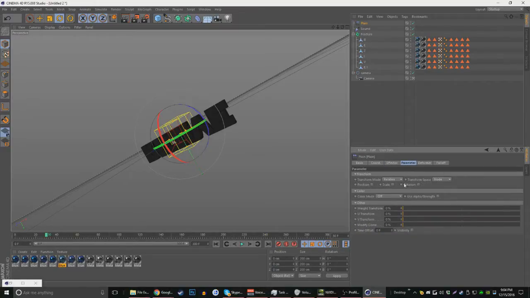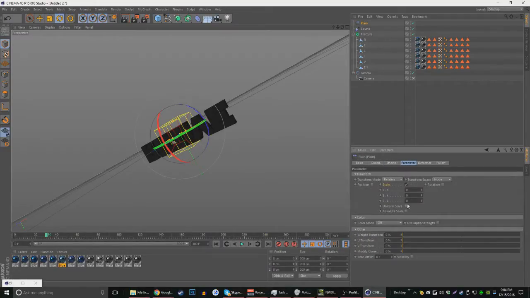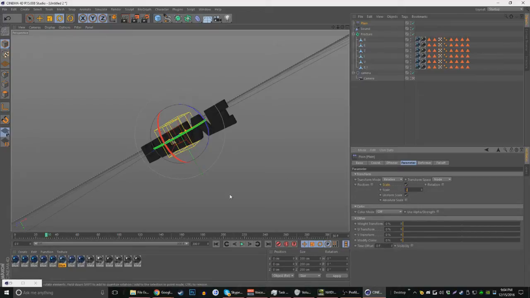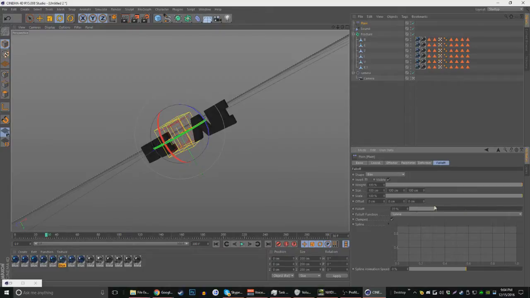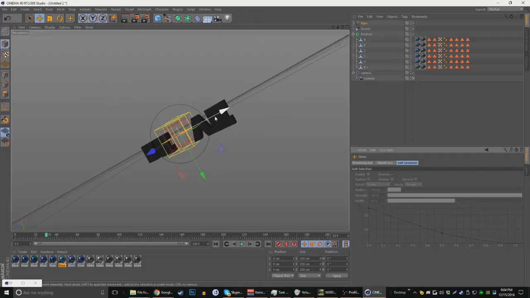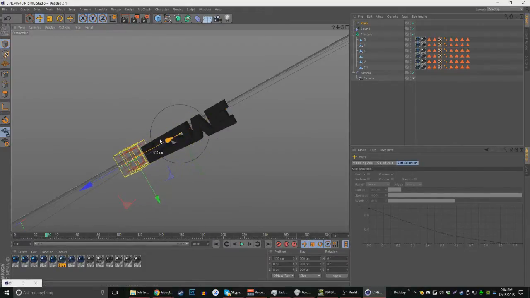You turn off, I'm going to disable position. Turn on scale. Put uniform scale on, and I'll put -1, which shrinks it. I'm going to go back to falloff and turn the falloff to 25%. It shows all of it gone. And this is where I want it to do this, so I drag it right here.